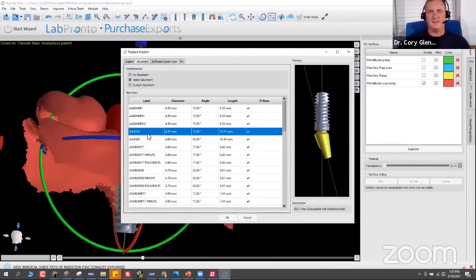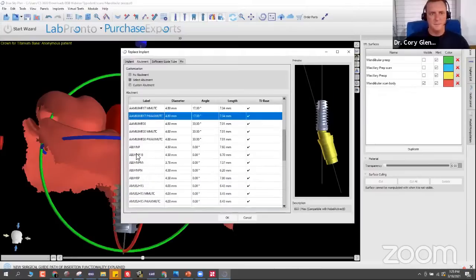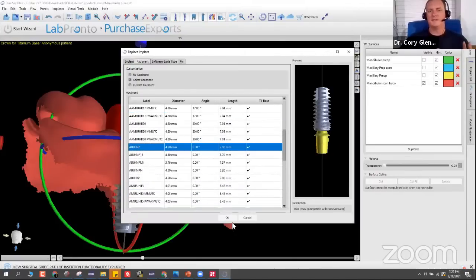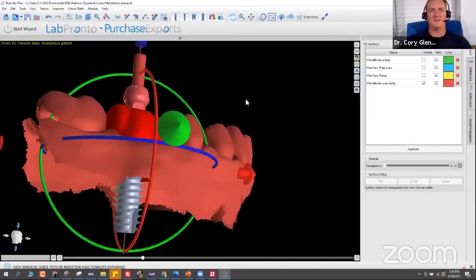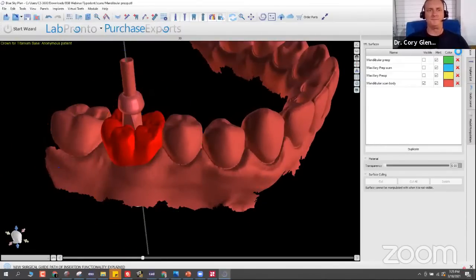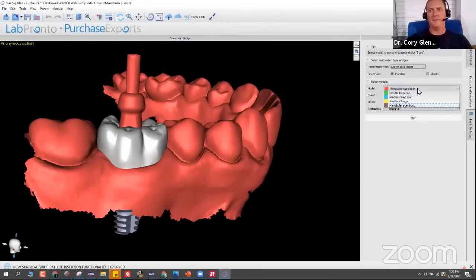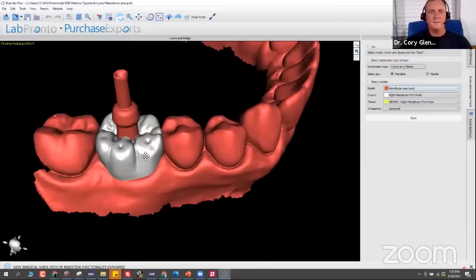There's the angled tie bases. Come on, where did that go? There it is. All right, this is just the standard tie base. Those of you who are CEREC users, this is compatible to Sirona's tie bases. And with that done, now I can just go into the crown design. And we're ready to pretty much go ahead and design the crown. So I want to do this on the mandibular pre-op, let's say.